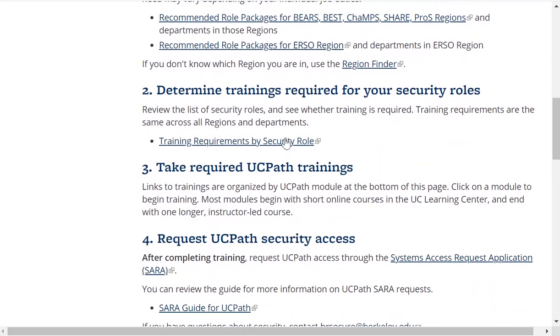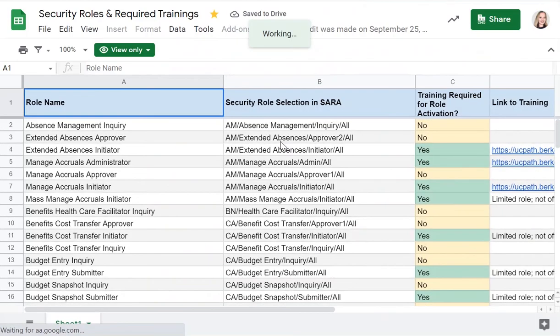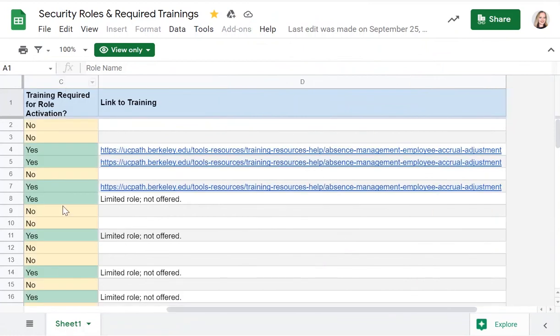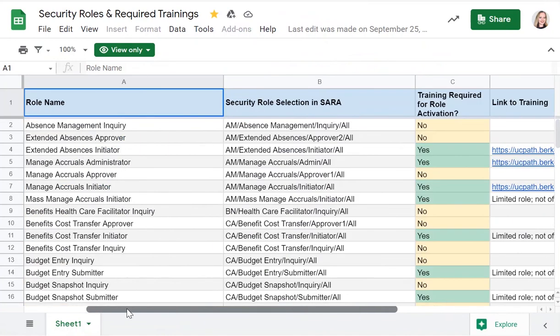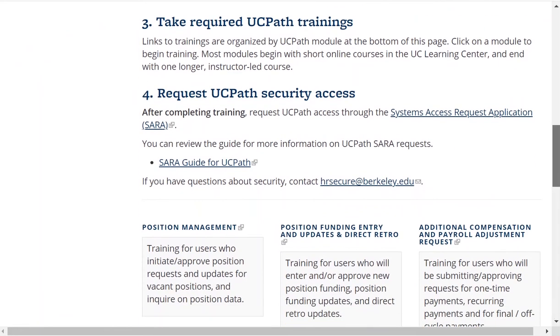Another spreadsheet is also available with training requirements by security role. The first column indicates the security role name. The second column has details on how to request that security role in SARA. The third column indicates if the training is required, and finally, the fourth column has a link to the learning path for that training role if it is available. The links are also available to the UCPath learning paths by module at the bottom of the page.